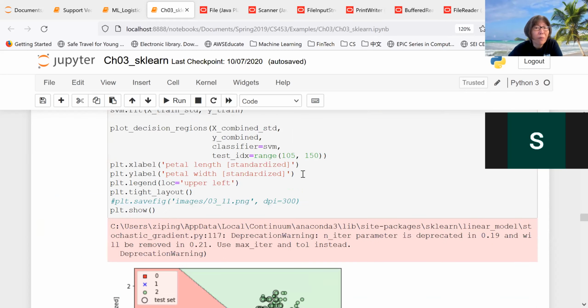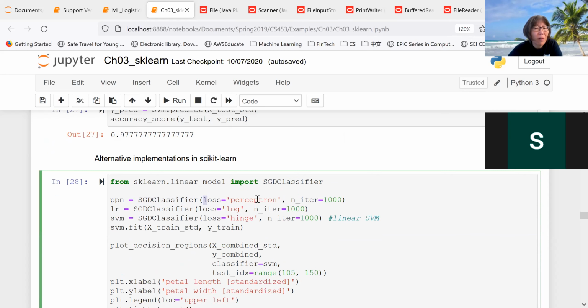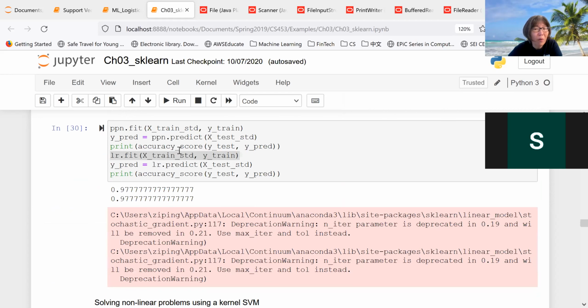If you want, you can also just use the stochastic gradient descent and select a different model for the training. Then you can do the comparison. So here, in this case, there is almost no difference regarding the accuracy. It's all about 98%-ish.